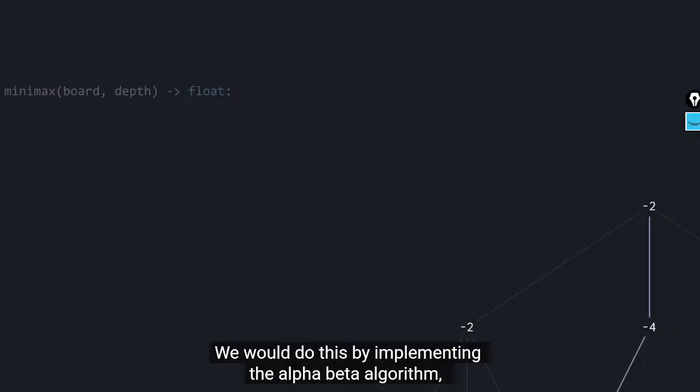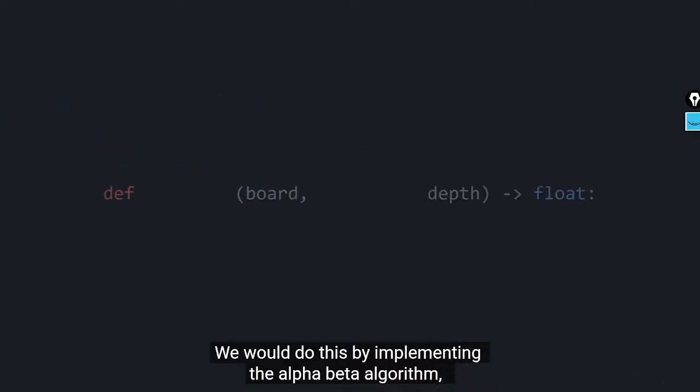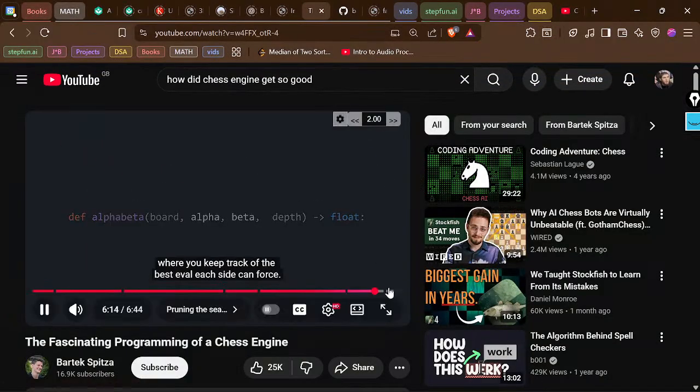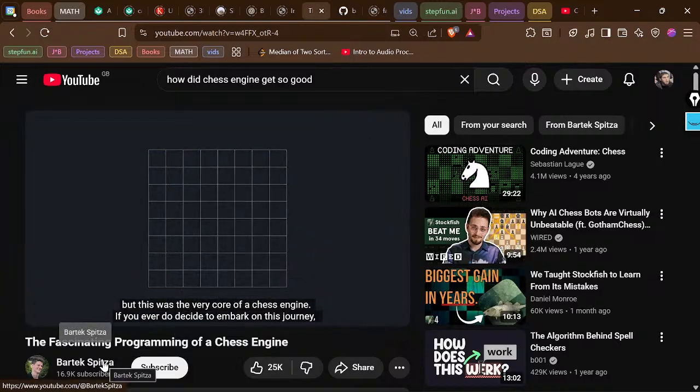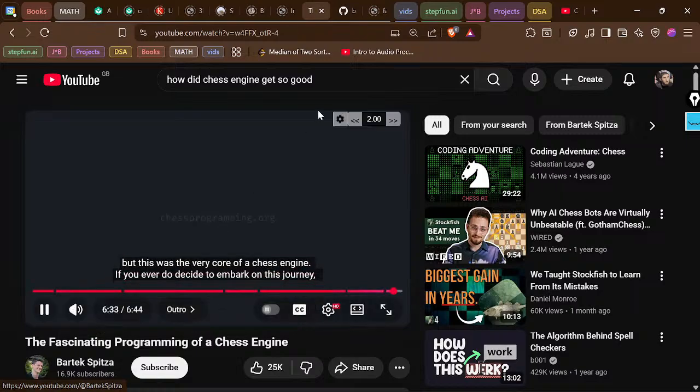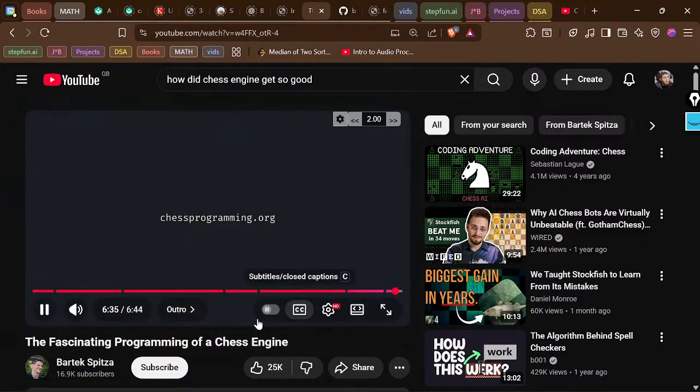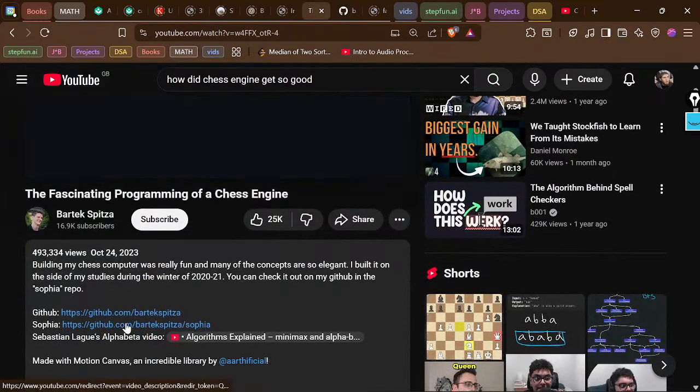We would do this by implementing the alpha-beta algorithm, where you keep track of the best eval for each side. But this was the very core of a chess engine. If you ever do decide to embark on this journey, there's a whole Wikipedia about all of this. I wish you a happy day.